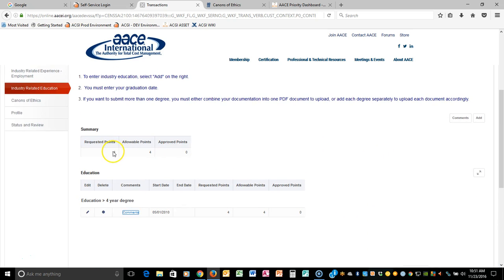Once again, you will see the 4 points for the 4-year degree have been requested. It is allowed, but we will not be able to approve it until it's submitted and we review it.